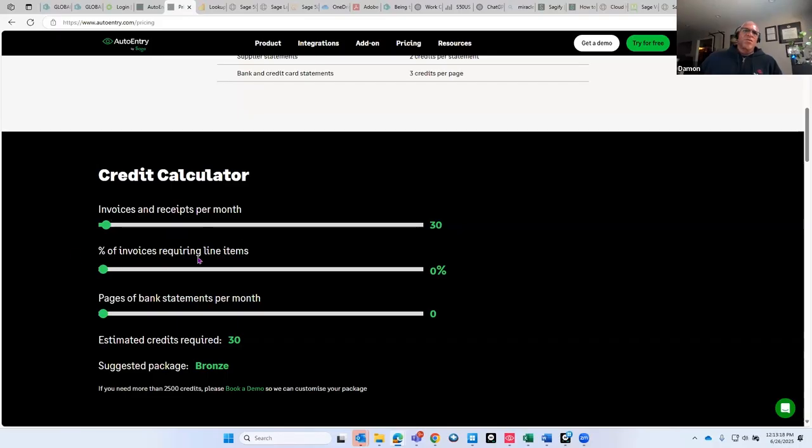And then the percentage of those invoices requiring line items. Remember, if you go to Walmart and you buy a pack of gum and a soda, that's 2 line items. So if you wanted to show that you bought a pack of gum and a soda, you'll do each line item. Otherwise, you just want to see the total. And so if you just want to see the totals, you will not require line items. Line items eat up additional credits. So in this case, we're not going to do any line items.